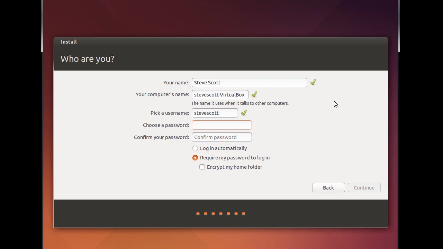Choose a password, choose something secure. I recommend having something you can easily type in and memorize, but that's at least 8 or 10 or more characters long, as long as you can remember it. Now, if you don't remember it, you'll have trouble getting into your system, and it will be a problem.